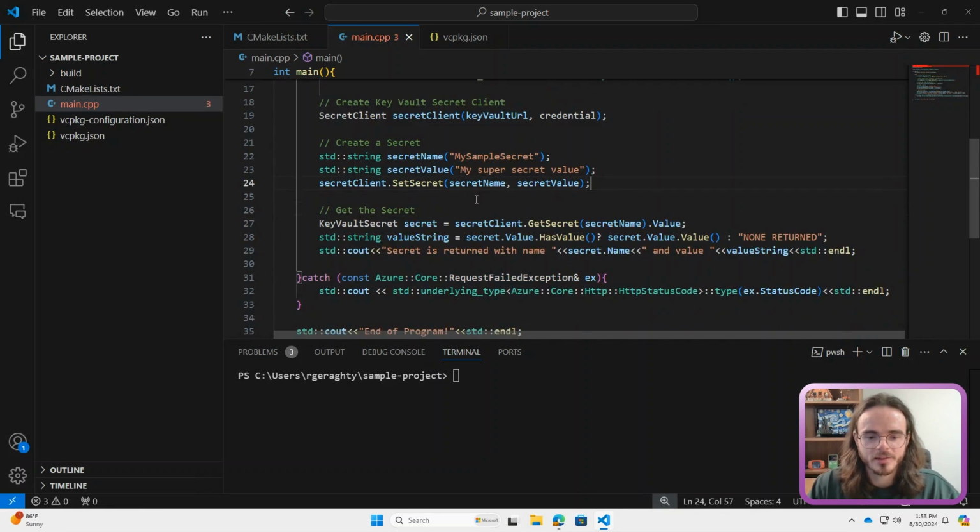We can then get back that secret, again using our secret client here. We'll use the getSecret method, passing in that secret name and getting the value, which will return our Key Vault secret type. Then to get the value out of that secret we just got, we'll use that secret variable, its value property, make sure that it has a value, and if so, get that value property, and if it does not have a value, add a none returned. Then finally, we'll put some output text that says our secret was returned with whatever the name we got back was and its value.